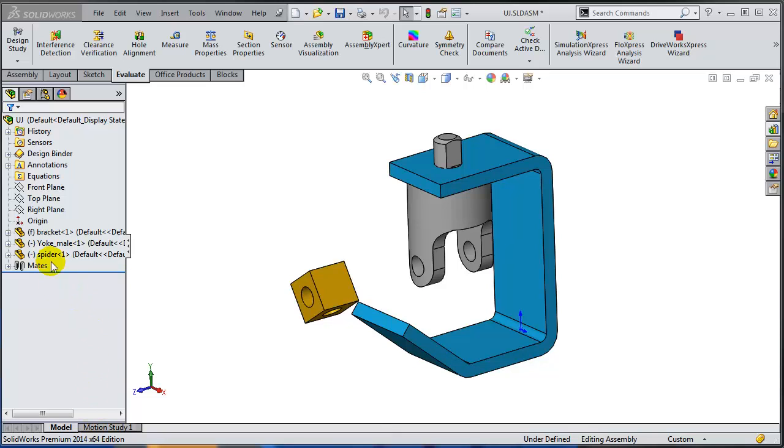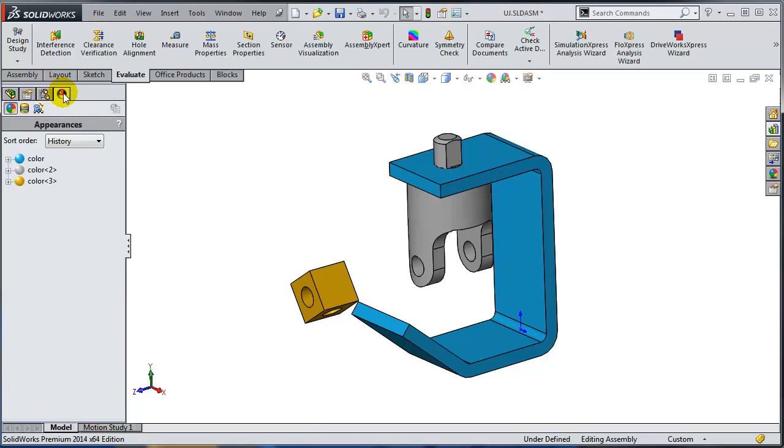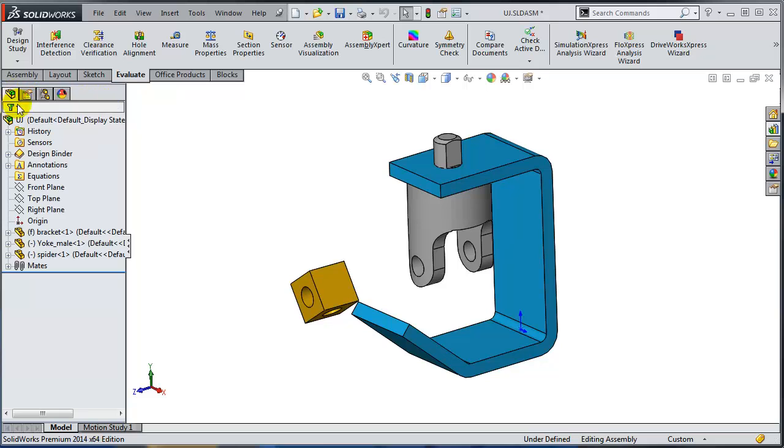And that is because the space where I have the primary FeatureManager design tree is also being shared with the PropertyManager, the ConfigurationManager, the DisplayManager, and if I had some other add-ons activated, I would probably see other tabs. It's quite common that when you try to select, let's say, a component or a feature, this space is being covered by some other tabs.